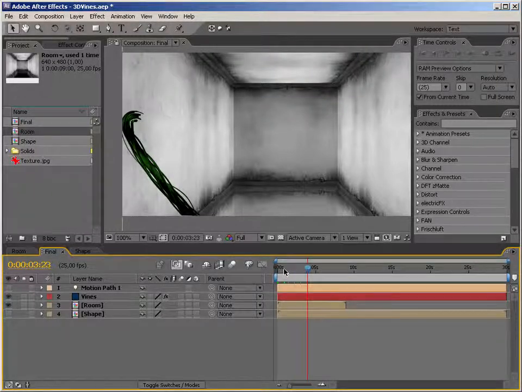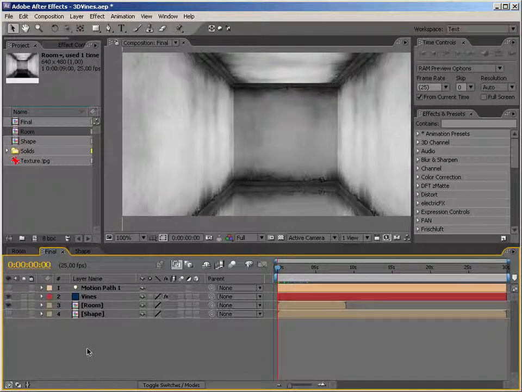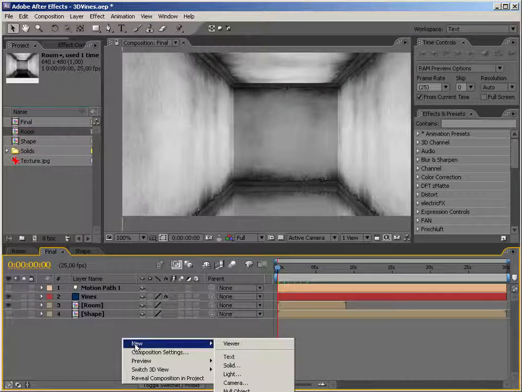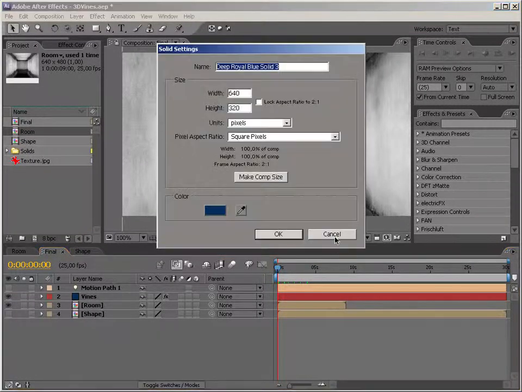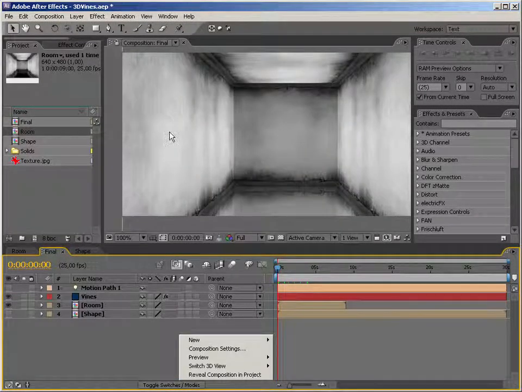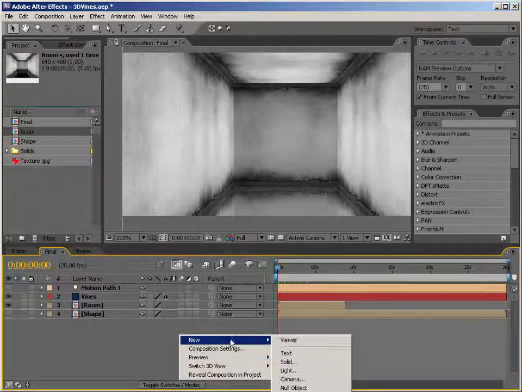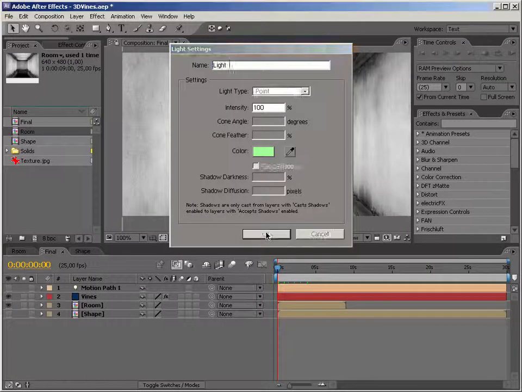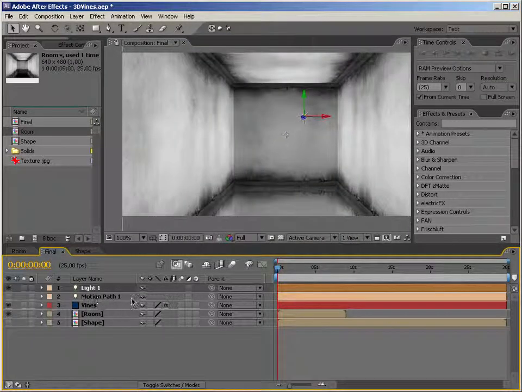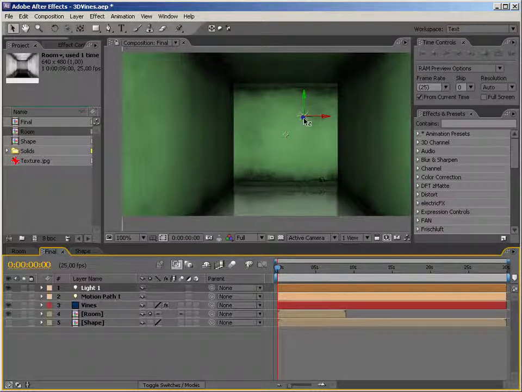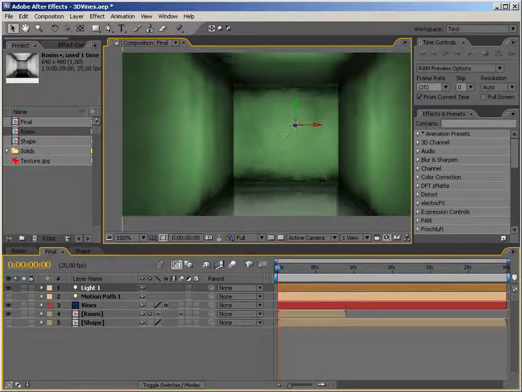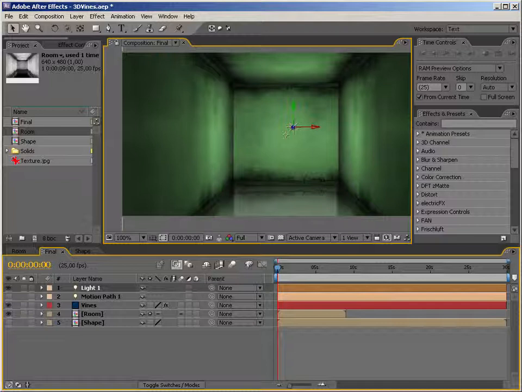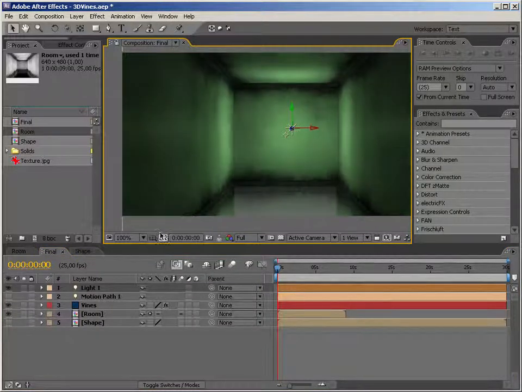Okay, that's pretty cool. And I think we can put the light in as well, which is going to affect the room. So let's create a new light. It's going to be a point light. That's right. Collapse transformations on the room. That's right, exactly.